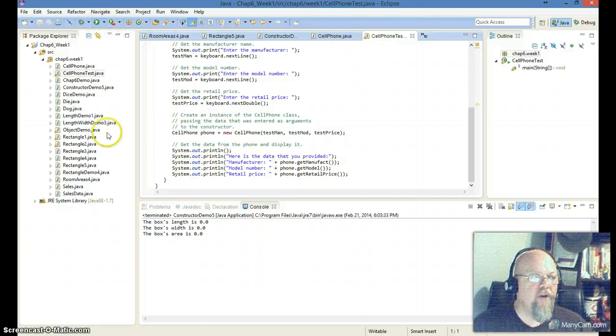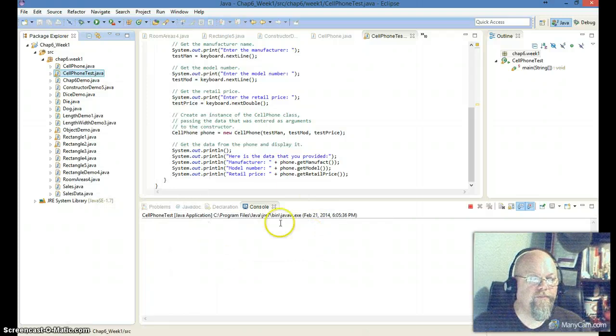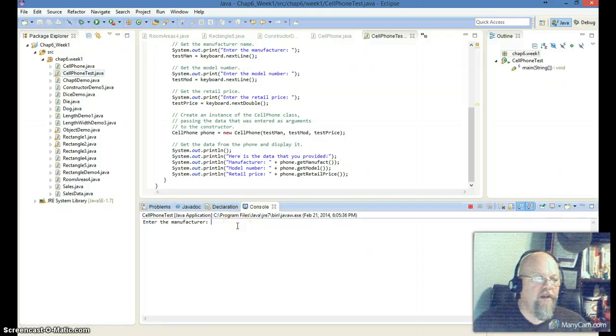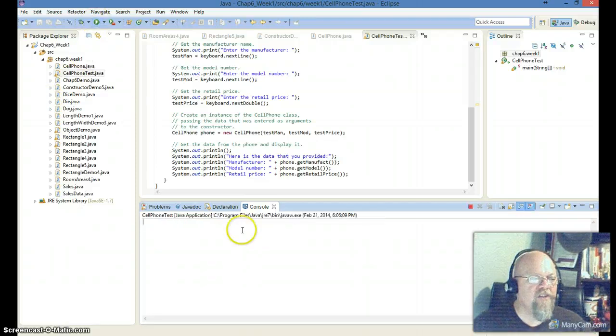So if I go ahead and run this, it's going to come up and I can type in the manufacturer, model number. I'll just make something up, and when it runs, anybody notice what I did wrong there? I typed in a $, and that is a double field, so it's expecting just a double. I shouldn't have typed in that $. So let me run it again.